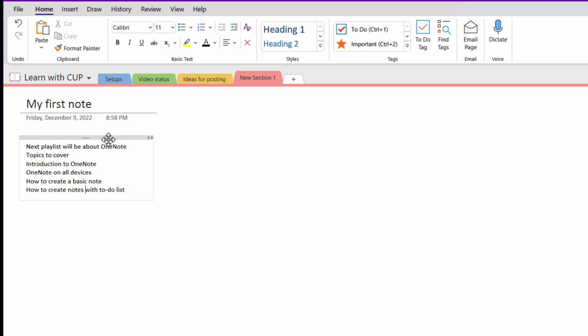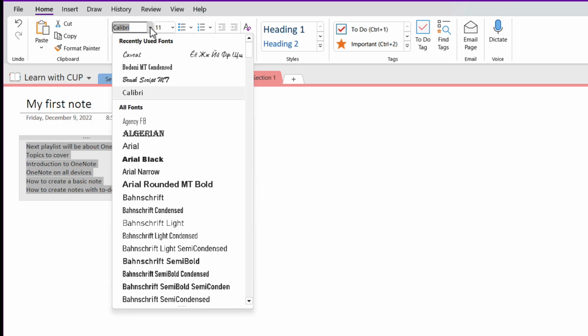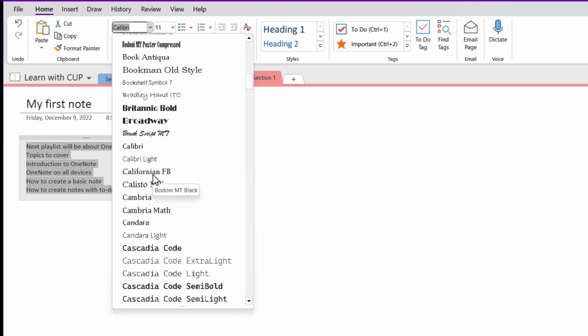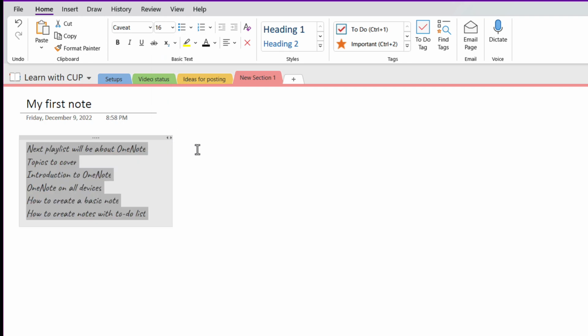Let's change the size and the type of the font. If you want to modify the whole content of the container, select the container by clicking on the three dots on the top, then open the font type and you can select one from the options. Let's say Caveat. Now to change the font size, open the size drop-down and select one from the list. Let's say 16.